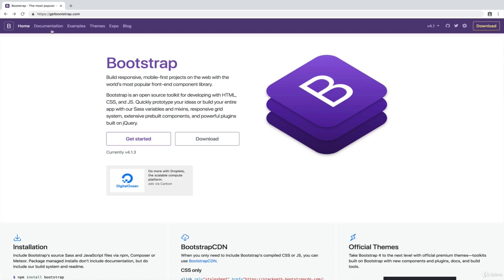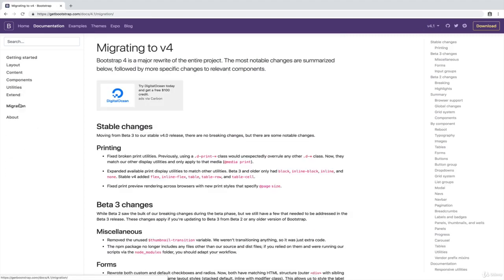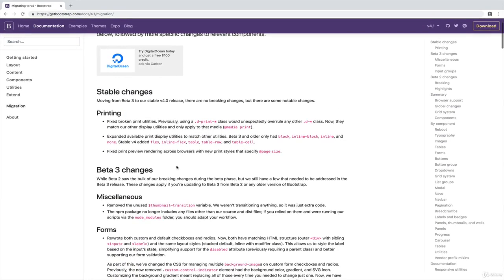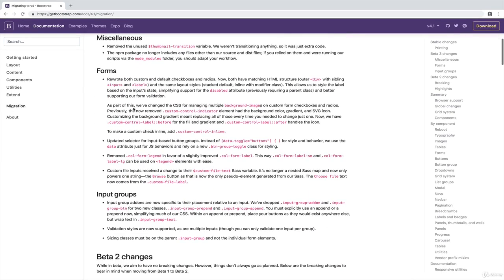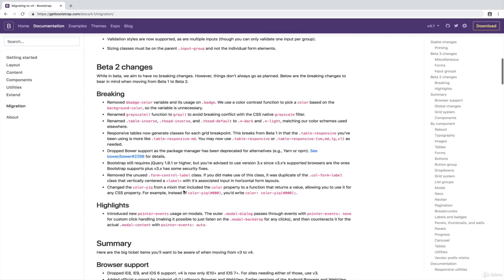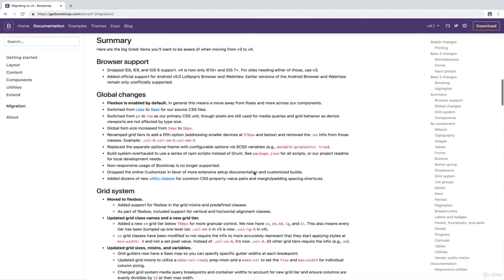So if you go to the documentation for Bootstrap 4.x, you'll see that there's a migration tab on the left. And this document details all of the changes. And it starts with the most recent changes from beta 3 to the stable release. And then from beta 2 to beta 3, here's what changed. From beta 1, which is just called beta, to beta 2, and so on. But if you keep going down, you'll see that there's a summary.